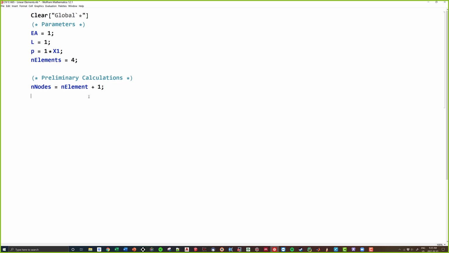Another thing that I want to do is keep track of the locations of each one of these nodes. I want to create a vector, and the vector is going to be the location of node 1, the location of node 2, etc. So in this particular case, if we have a length L, and we know that we have 4 elements, it's going to be 0, L divided by 4, L divided by 2, 3L over 4, etc. So again, I just want to create a vector that has the location or the coordinate point of each one of these nodes.